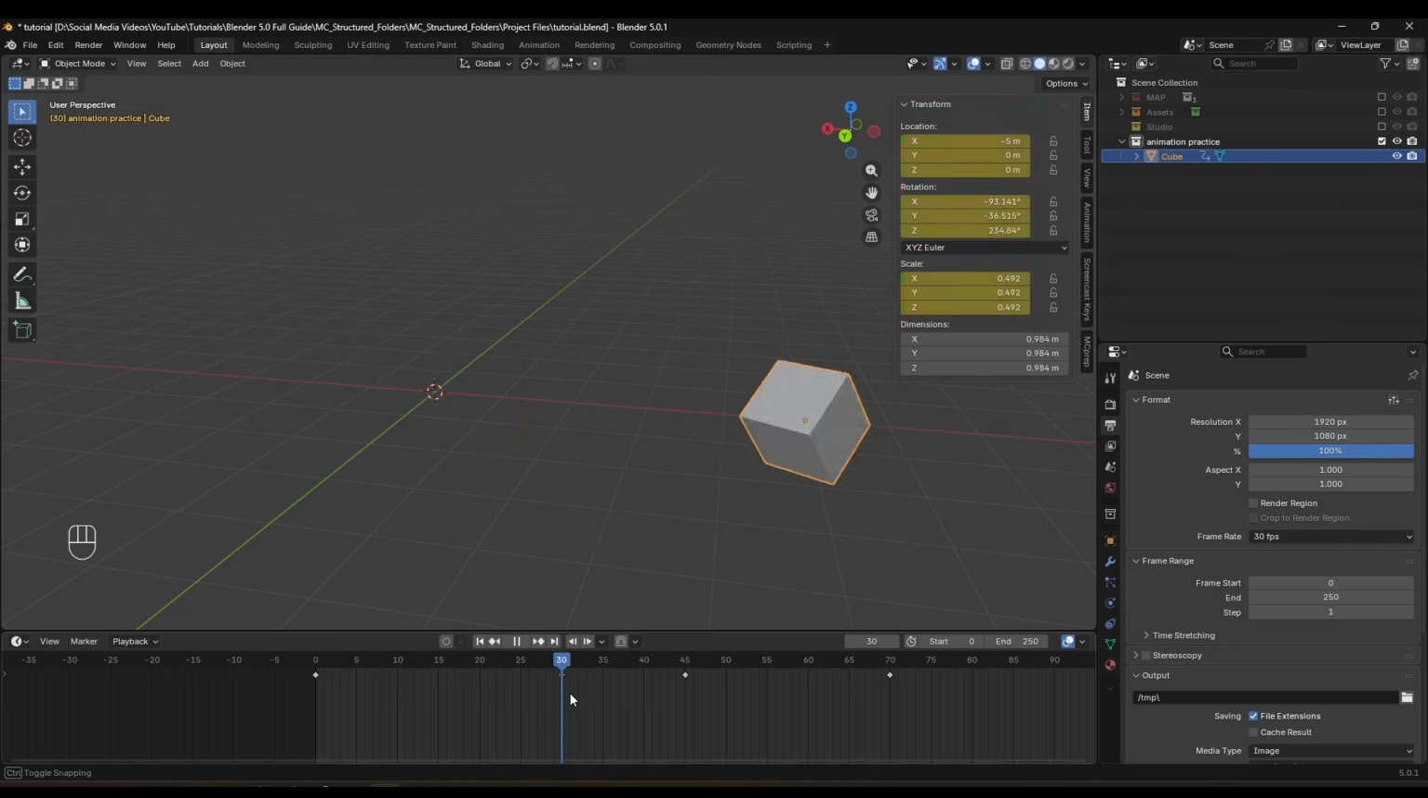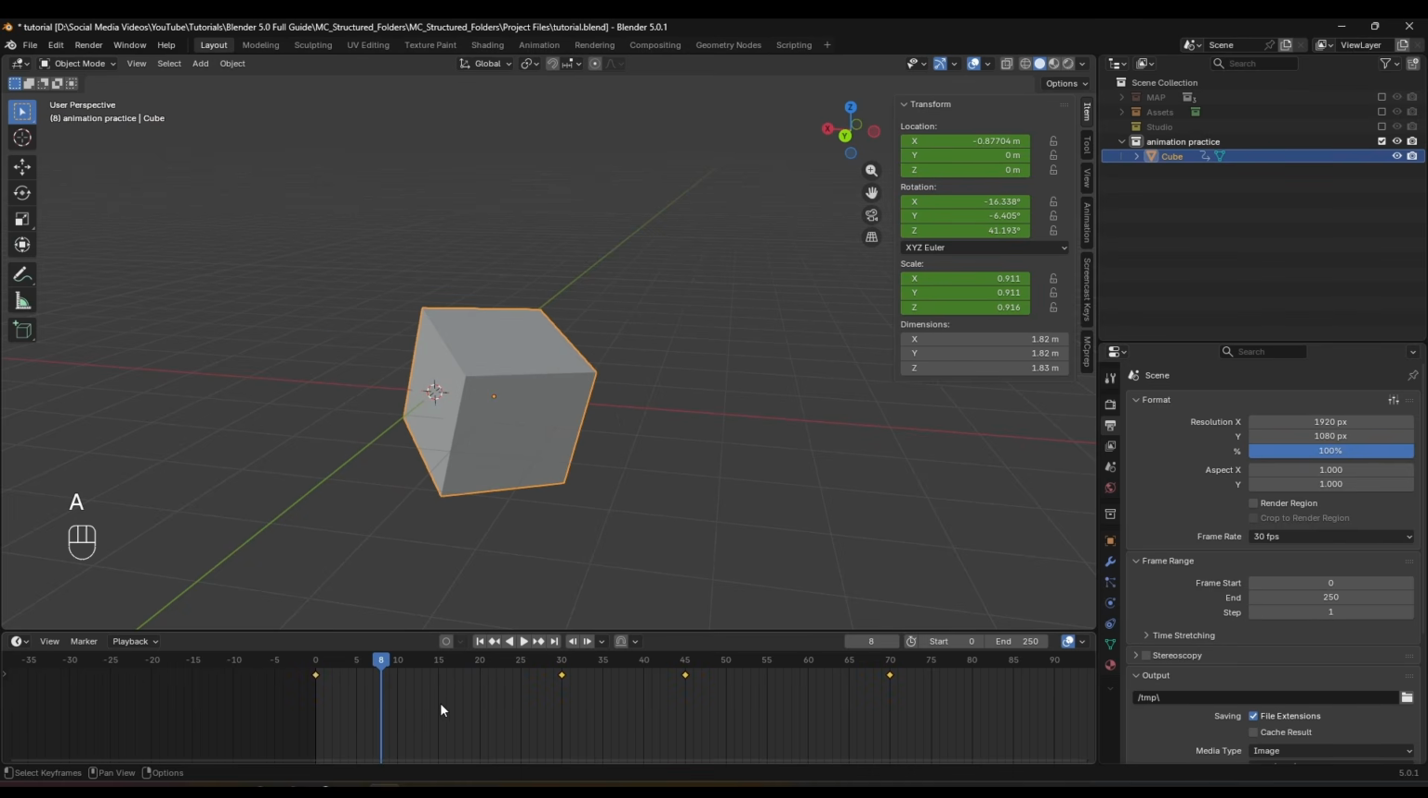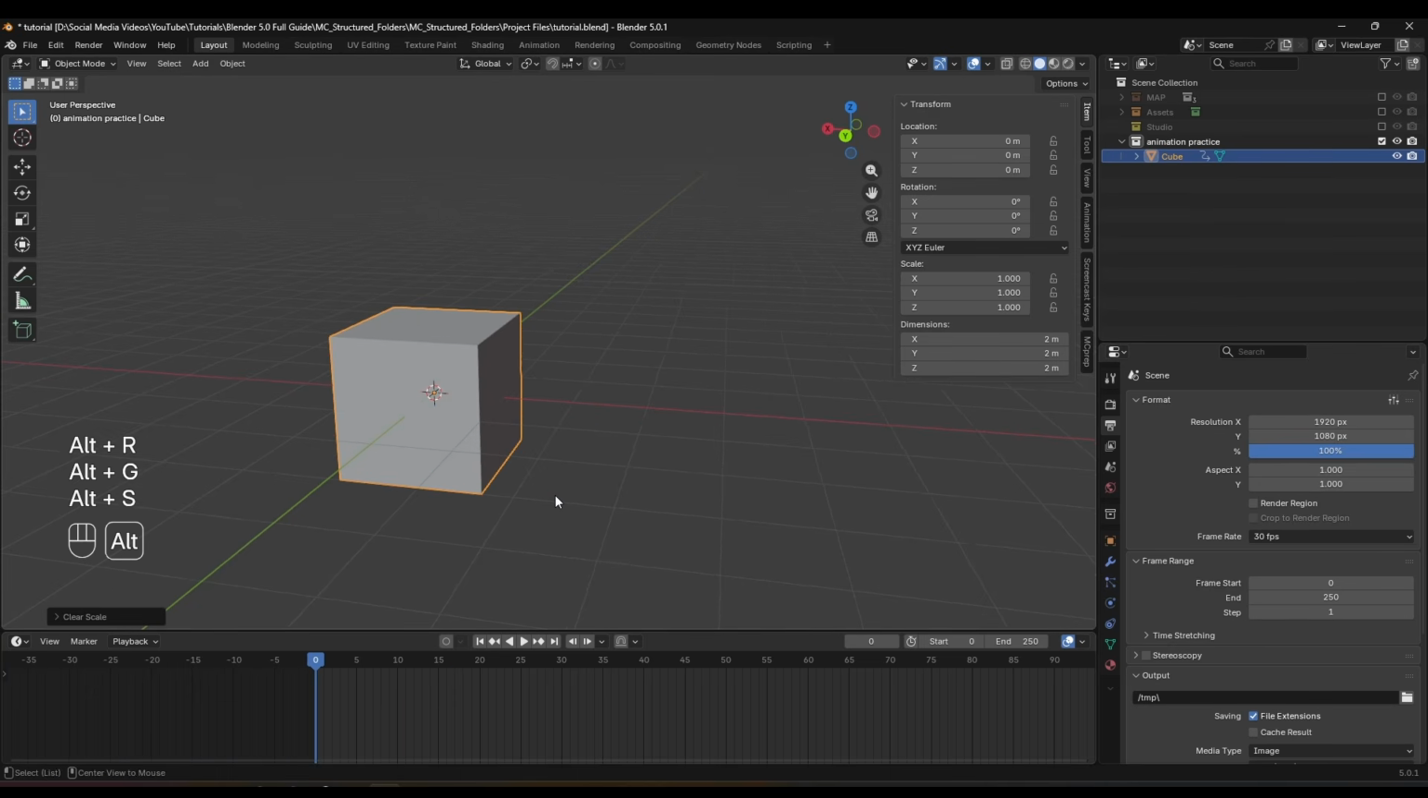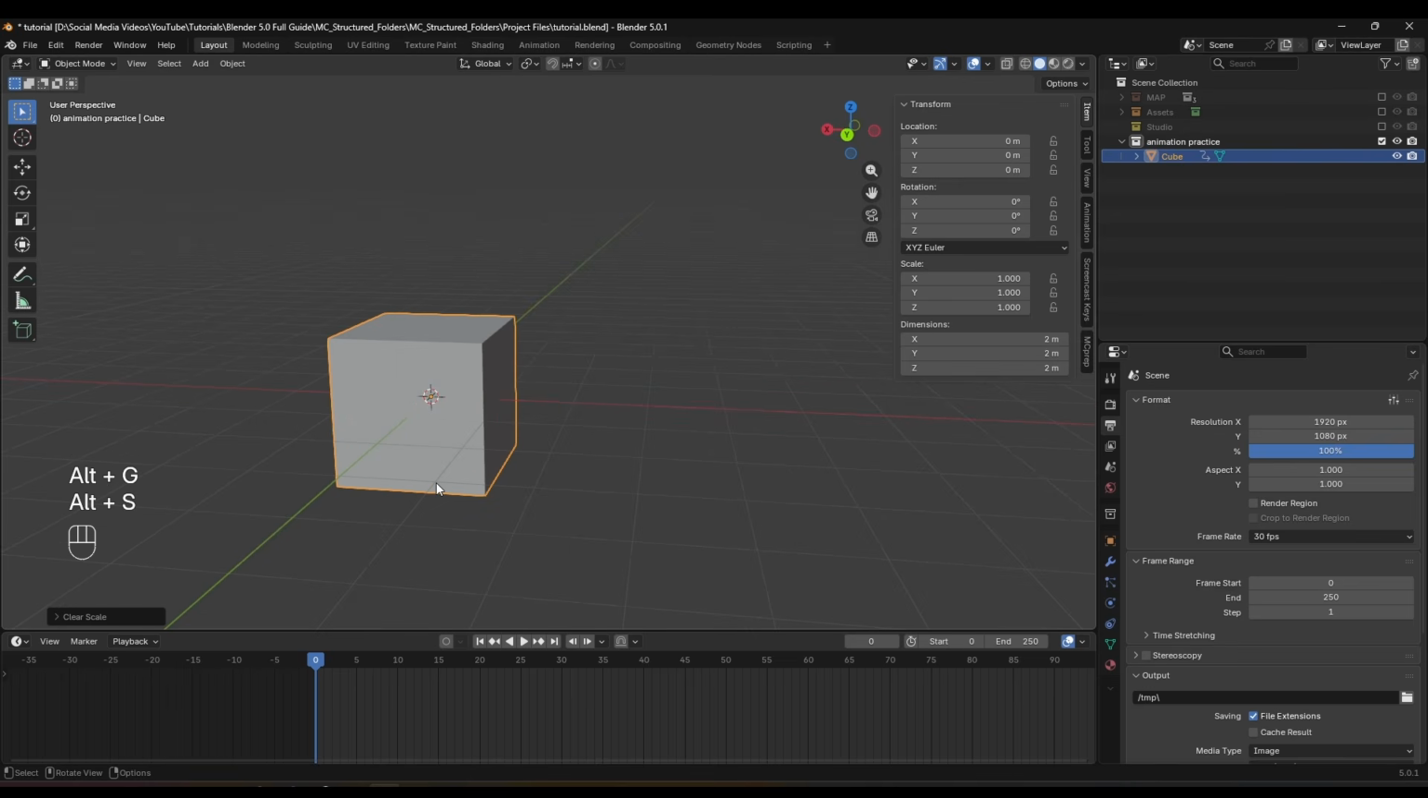Now, I want to delete the keyframes, so the way I can do that is I can press A, press X, and then delete all the keyframes. But I deleted it from frame 8, and my cube is stuck like this. So let's go back to frame 0, and I press Alt-R, Alt-G, Alt-S. That's it.